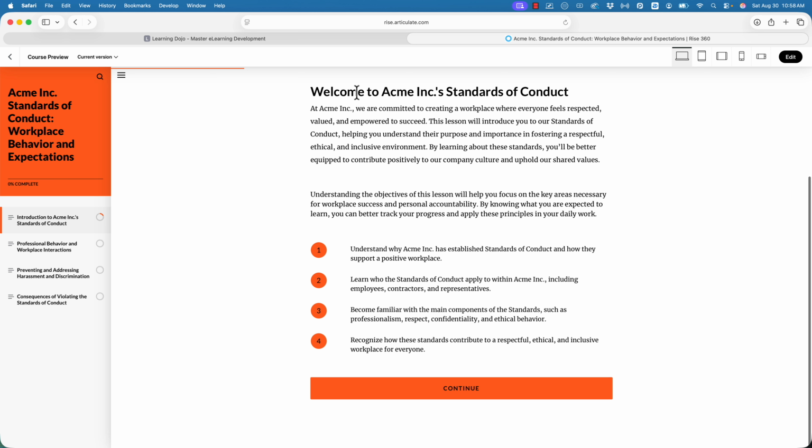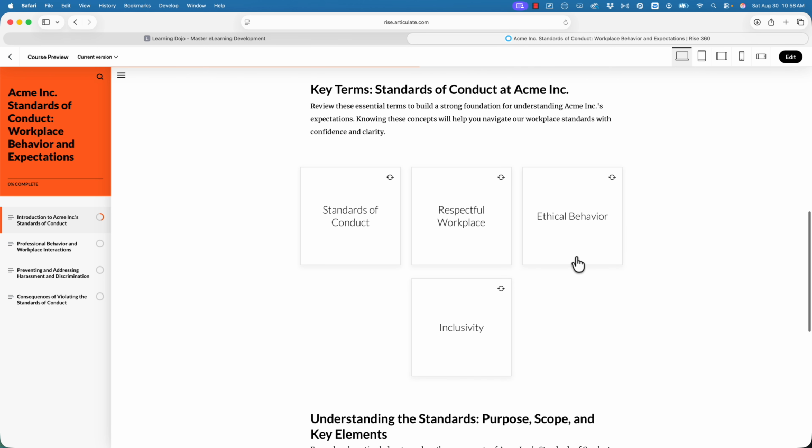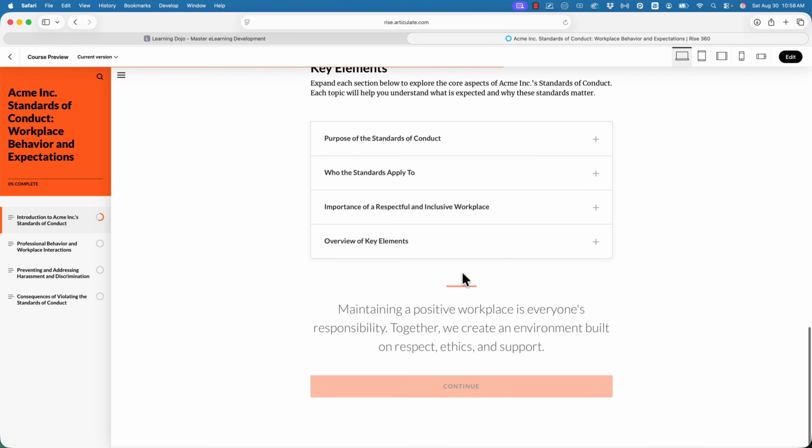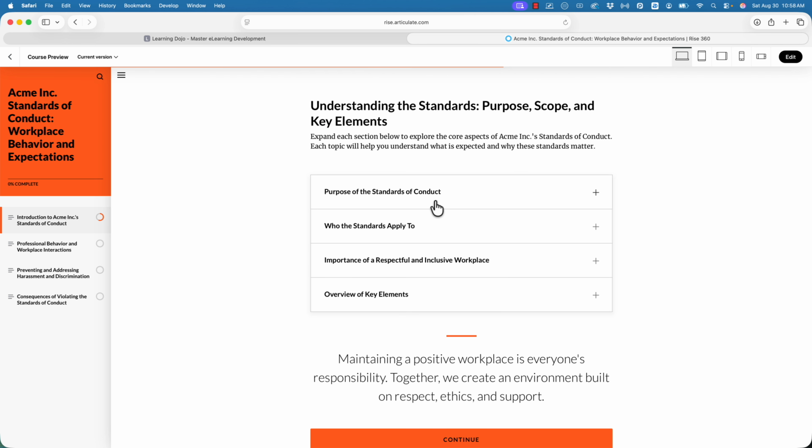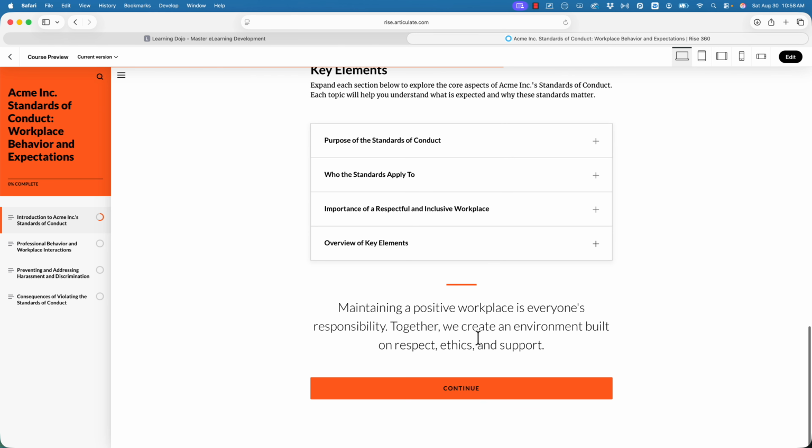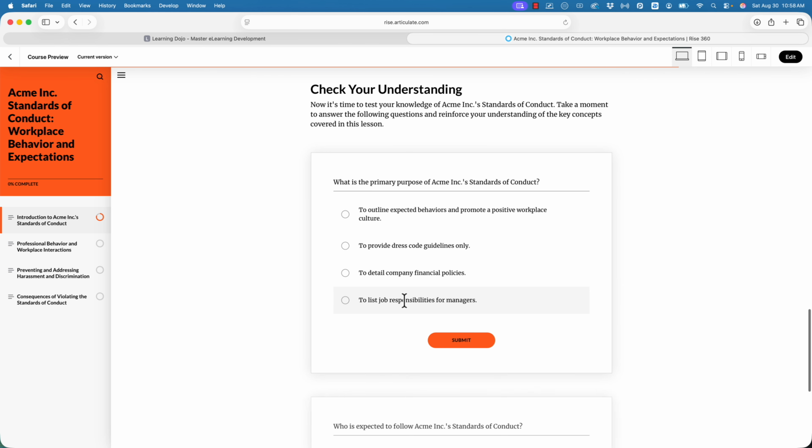So right here, welcome to Acme Standard of Conduct. I think that was the first key point. So if I click on continue here, it's now going to go, and I think this is part of that pulling out key standards of conduct and terms that you may want to know. So what is standards of conduct, respectful workplace? All of that has been created for me automatically. So I have different accordions and so forth. I have quotes. I have checking your understanding.